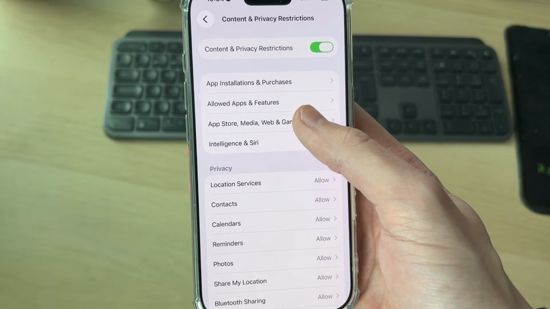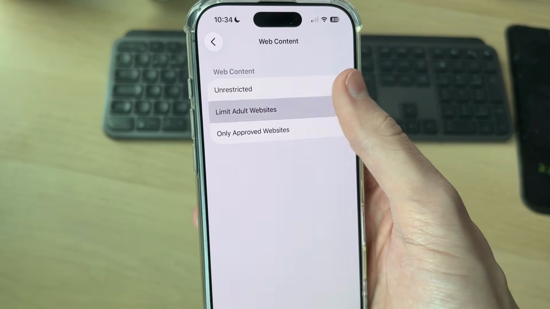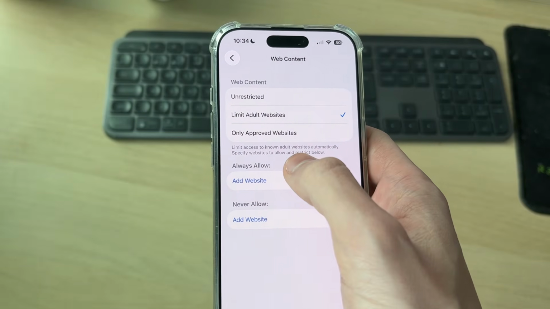Now come into App Store, Media, Web and Games. You can then go down to Web Content and you can select Limit Adult Websites like so.